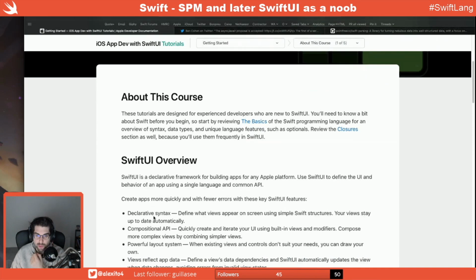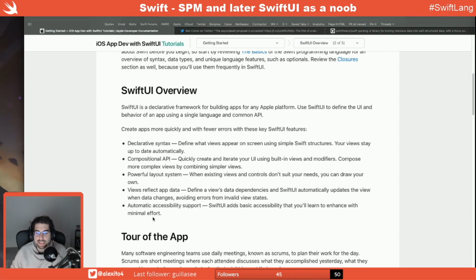Okay. SwiftUI overview. So what is SwiftUI? It's a declarative framework for building apps for any Apple platform. SwiftUI lets you define the UI and behavior of an app using a single language and common API. To define the UI and behavior using a single language, okay? I mean, makes sense. Create apps more quickly and with fewer errors with these key SwiftUI features. Declarative syntax. Define how the views appear on the screen with simple Swift structures. Your views stay up to date automatically.